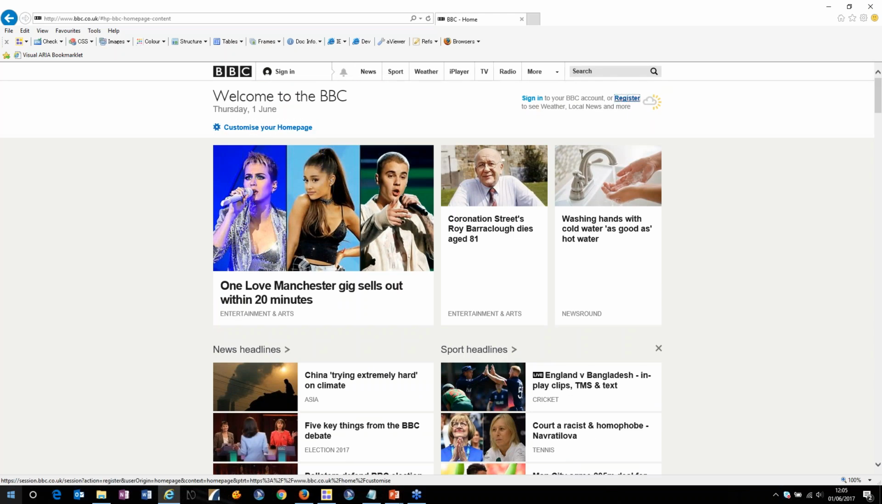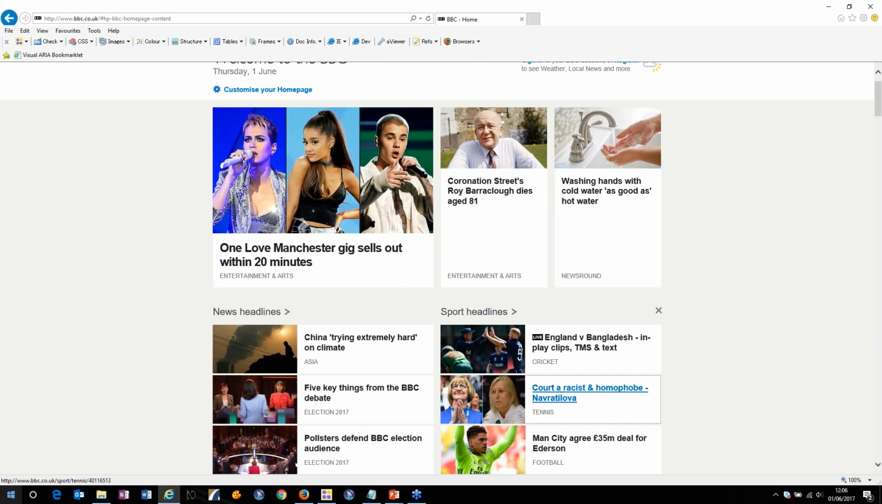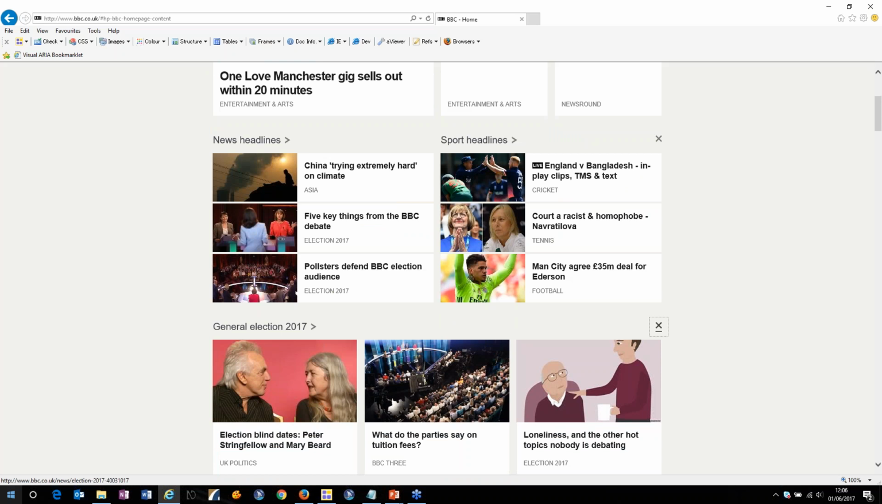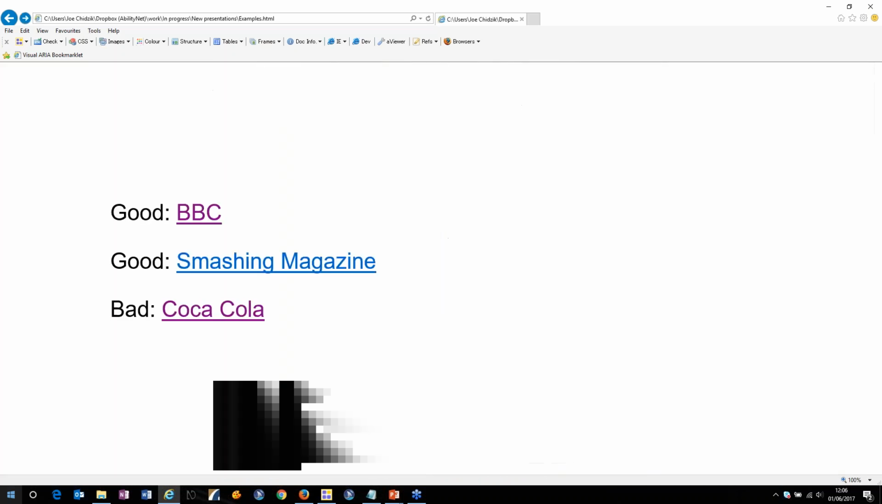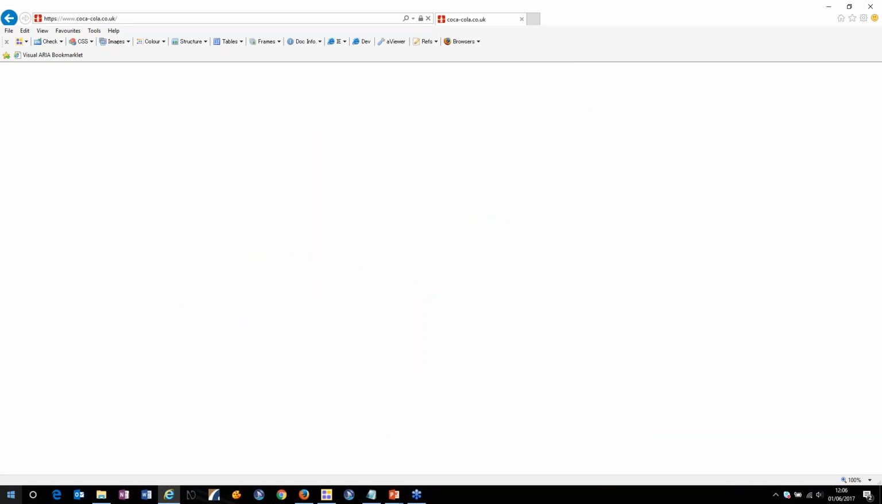Now again, it's easy to see where I am because as you tab around the page, the current links and news headlines there, followed by China trying extremely hard on climate, they change colour, they display a dotted outline around them telling me which one has got the focus. And it's also going through in a very logical order as well. So I read from top to bottom, from left to right, and that's the order in which I tab through content as well.